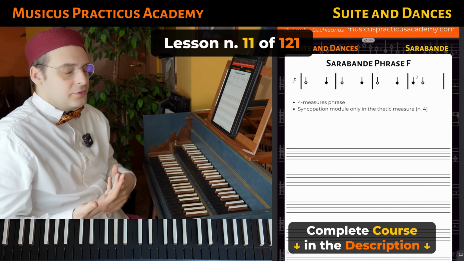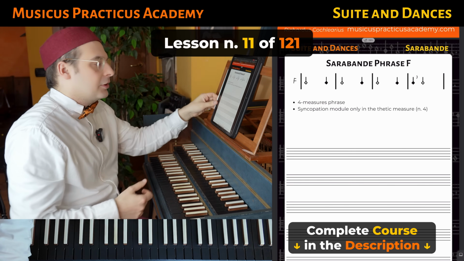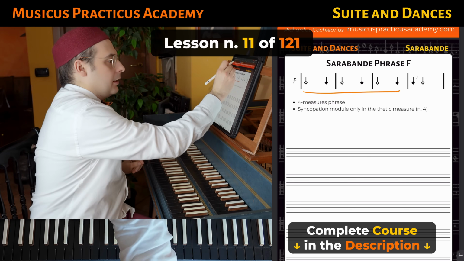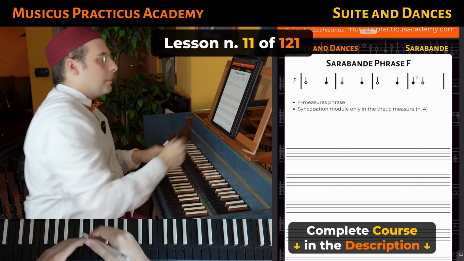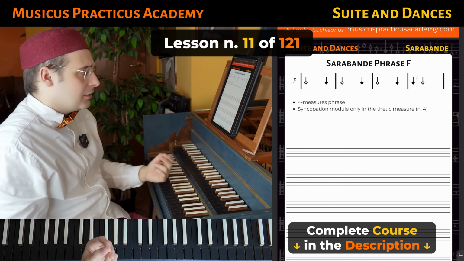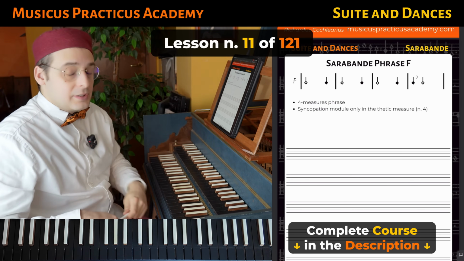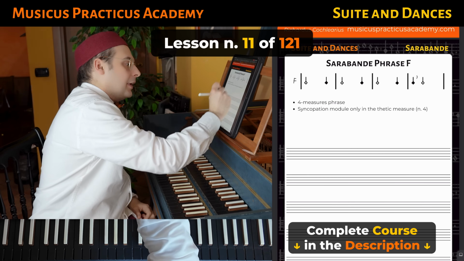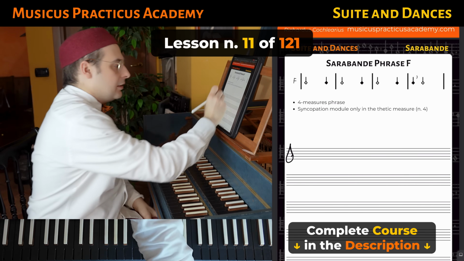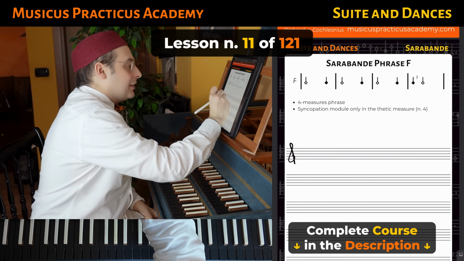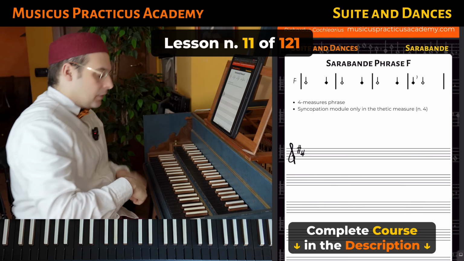Okay, Sarabande phrase F. Here we have something even different because we do not have any syncopation at the beginning but only at the end. So pa, tan, tan, tan, tan, yam, taram. Now practice with just the melody. Let's do this in D major.